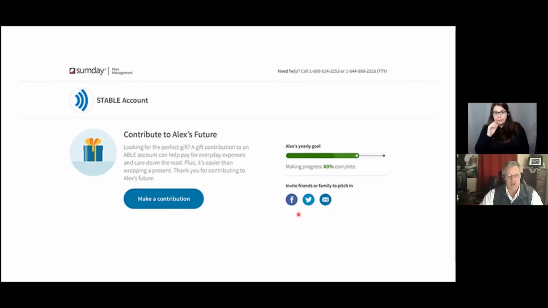So these are easy ways in which, if the person clicks on those icons, they will post a link directly to this page on each of those social media or an email that can be seen by people. And that link will take them directly to this contribution page.